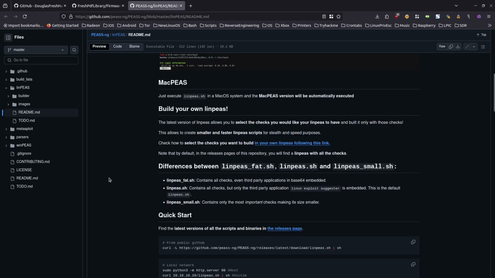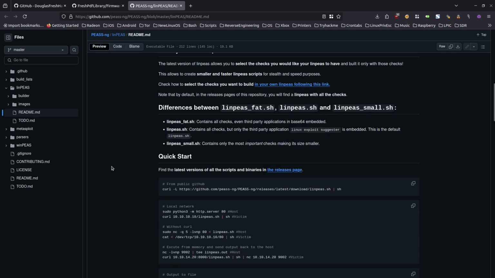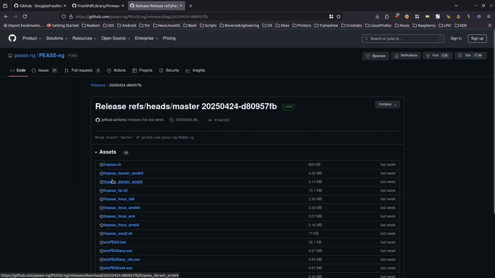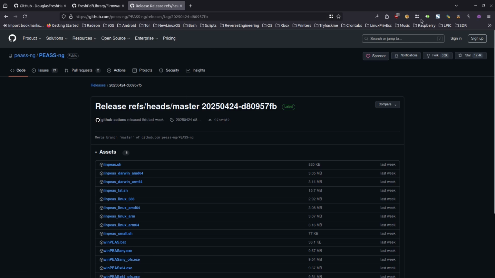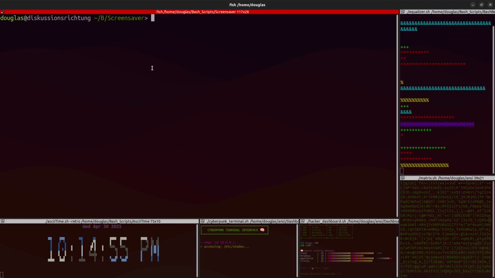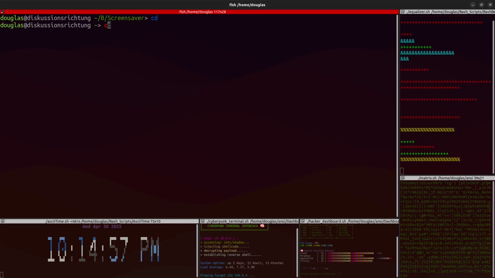Links will be in the description for everything. So I'm going to head over to the releases page to get the latest version of LinPEAS, just updated last week. I'm going to right click and copy the link. And I'm going to go back down to the command line.